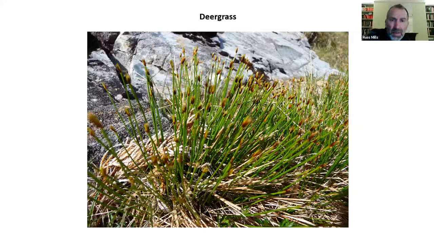Right, so deer grass, I find it at all levels. When we're walking through boggy patches of ground, we often put our feet on the top of these clumps of deer grass because they're more resistant and don't give way quite so easily. So we often find ourselves walking on deer grass to avoid the wet patches.